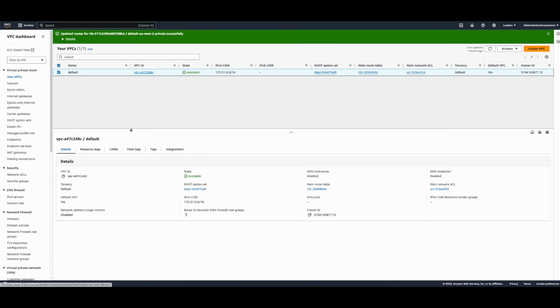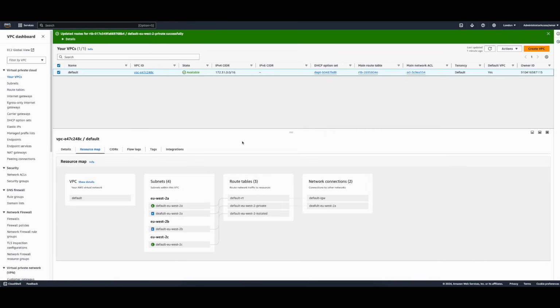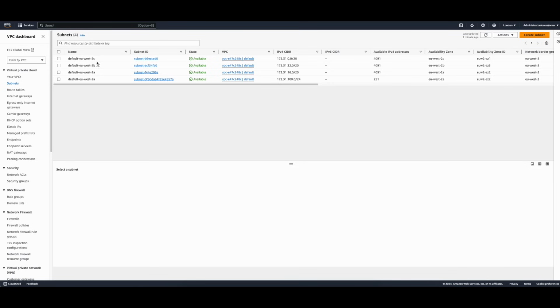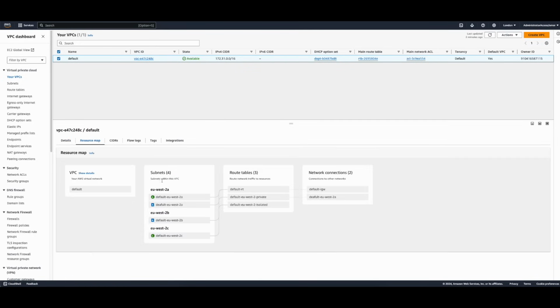So if I go now to my VPC and see my resource map, I'll have the public one routed to the internet, the private one routed to the NAT gateway, and I will have my isolated subnet in the isolated route table. I'll modify the names on the route tables so it will be easier to see it in the map.